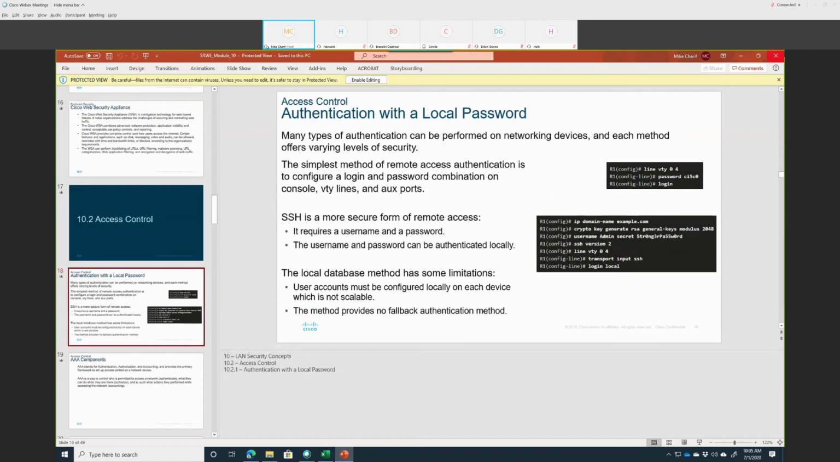Those are the two different things you can do. They say authenticate locally, which is not recommended, or you can use the local database method, which has some limitations. User accounts must be configured locally on each device, which is not scalable.